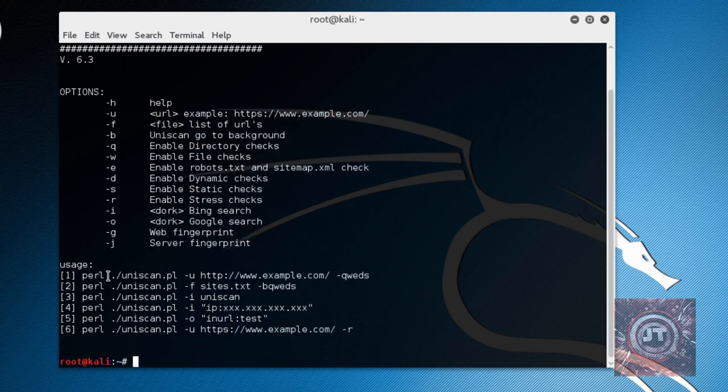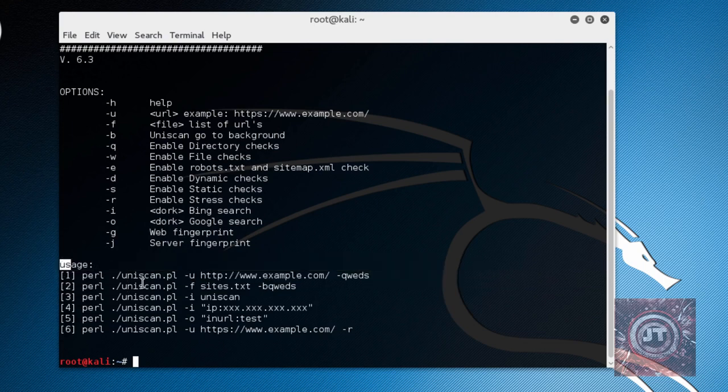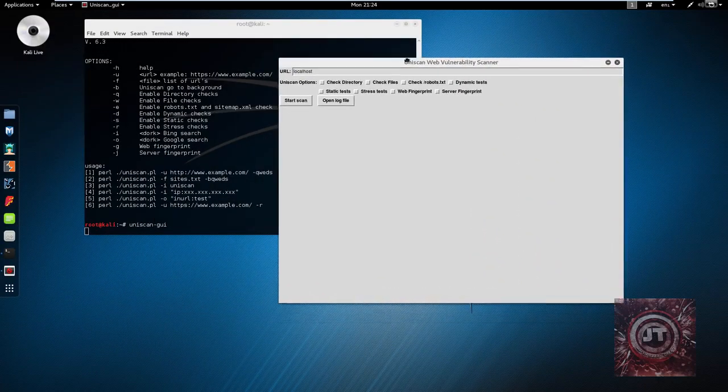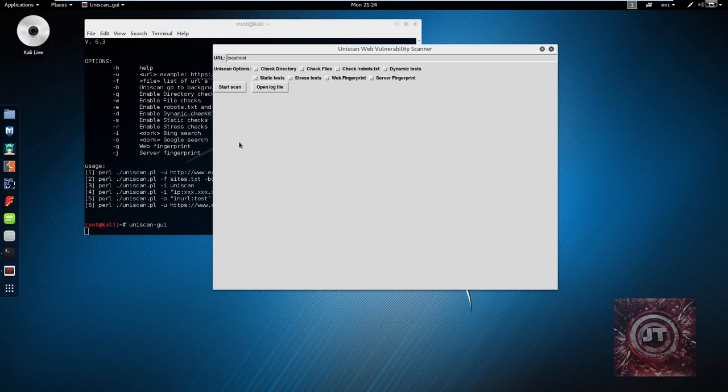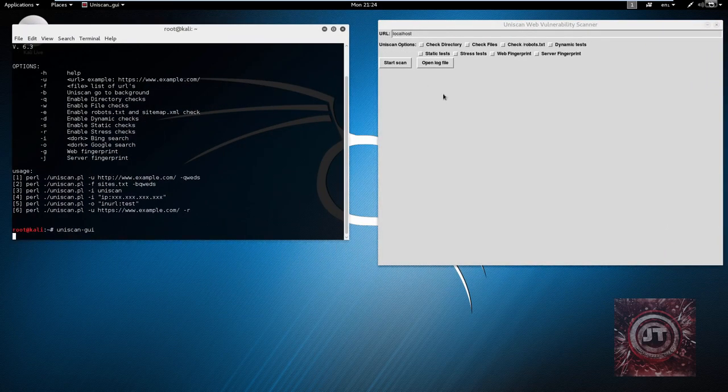And down here you've got a couple of examples on how you can use Uniscan. So I'm going to be basically doing these today and showing you what you can do. I'll also show you what the GUI looks like. You just do uniscan-gui for that, and you'll get this very simplistic GUI. But if you want to use that, you can. It's personal preference. I'll use both just for one specific check, just so you guys can see what it looks like.